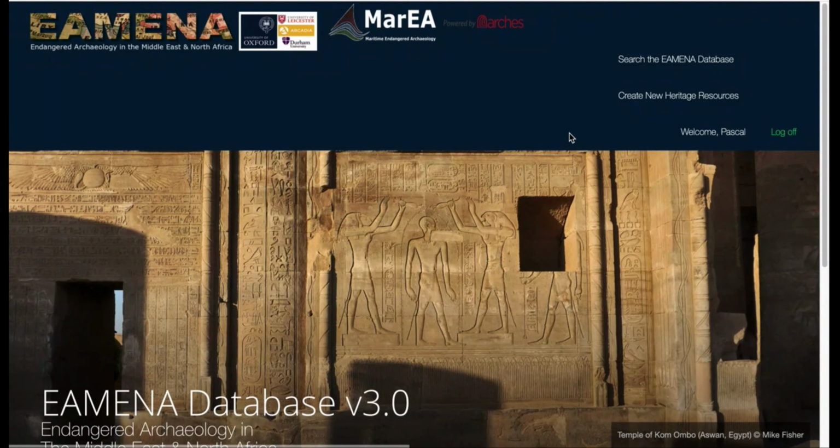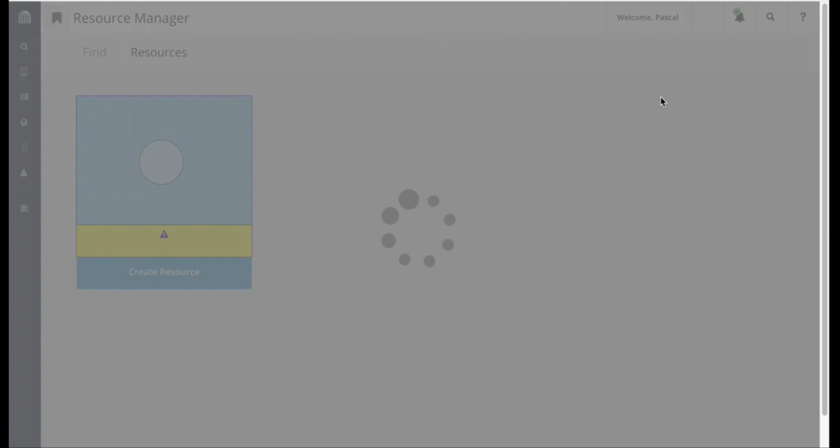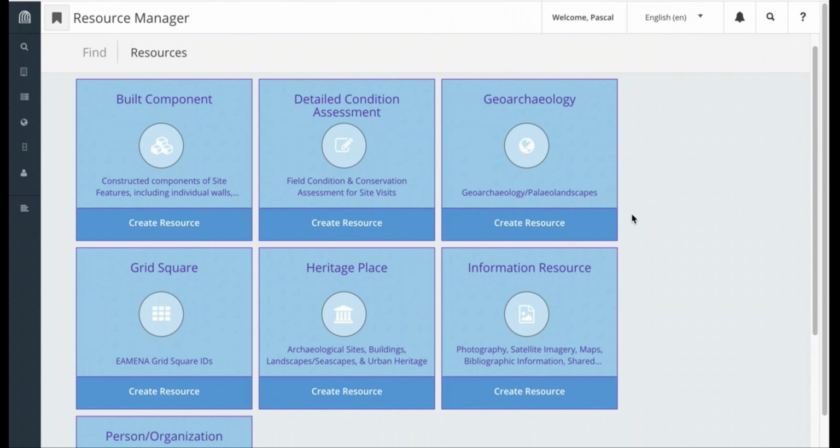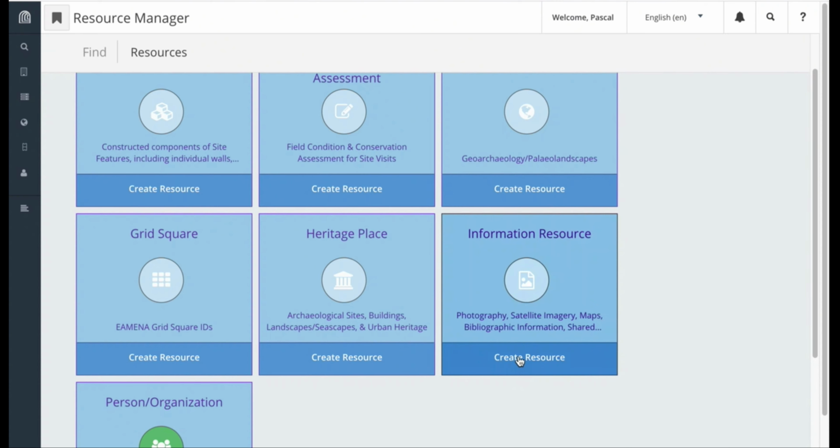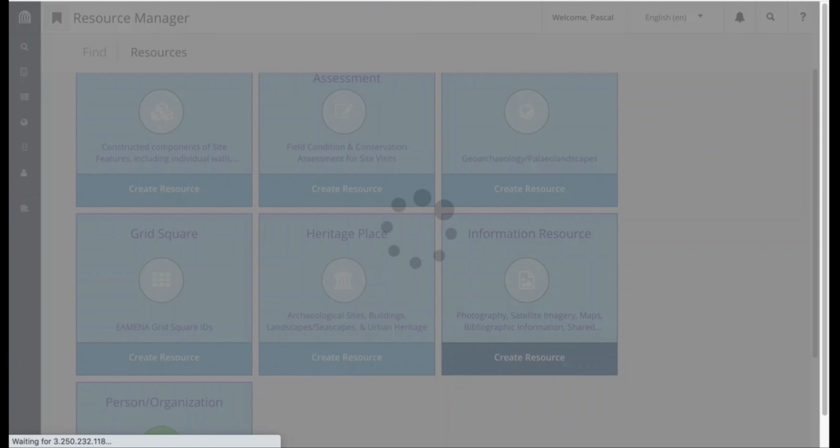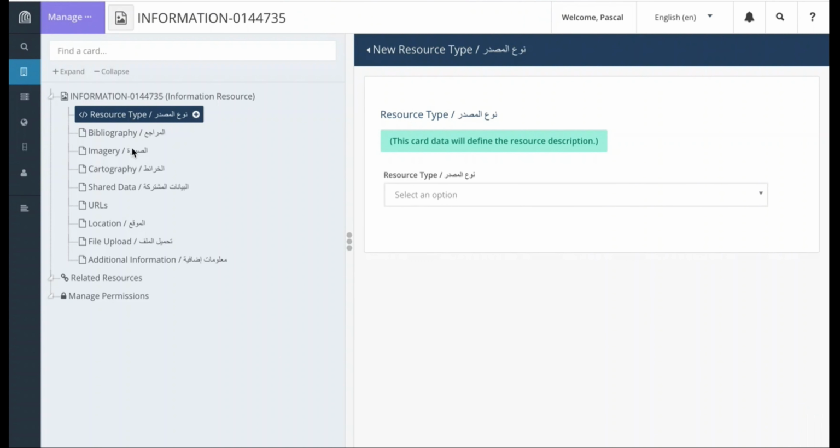Now, to create a new information resource, you can go to create new heritage resources, so to the resource manager, and there you can click on information resource, just like you do for heritage place. So you click here on create resource, and this will then open a new information resource. I started one here already, so I will continue working in this one, but you can open a completely new one as well.